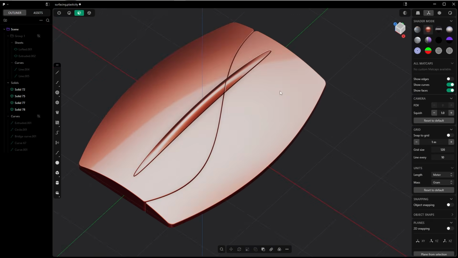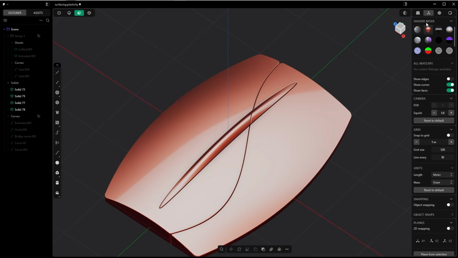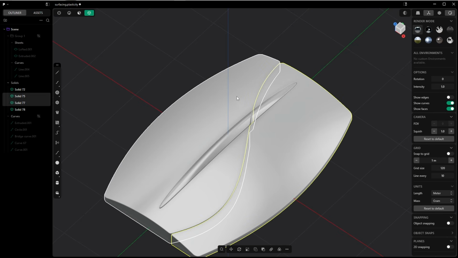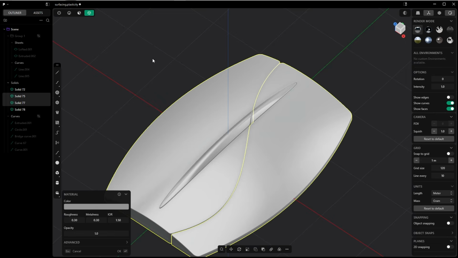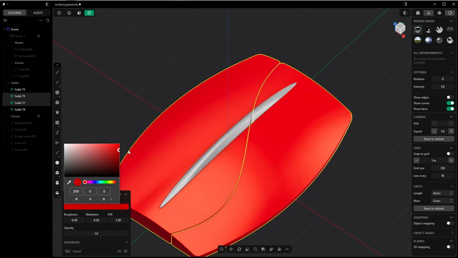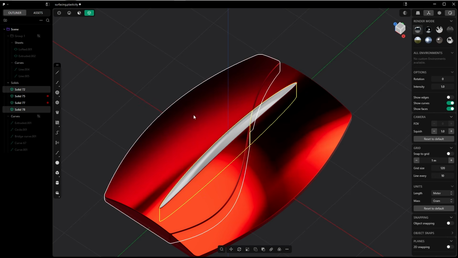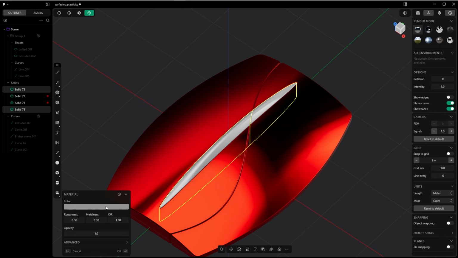Okay, we are ready with this detailing, and let's just give these guys some materials. I select both parts of the main solid, press M. Let's give it something like this. And for the details, let's select both of them and give them a white metallic.